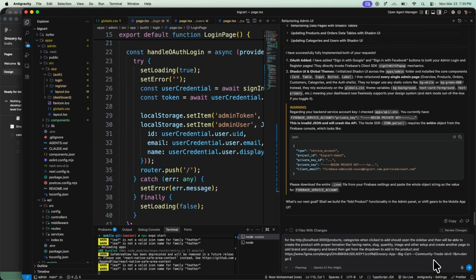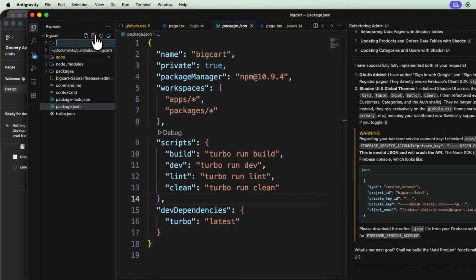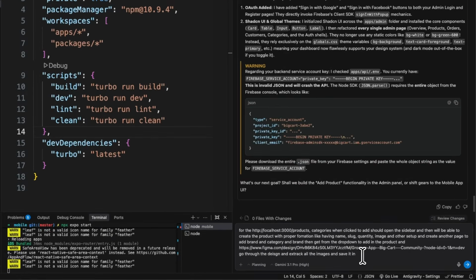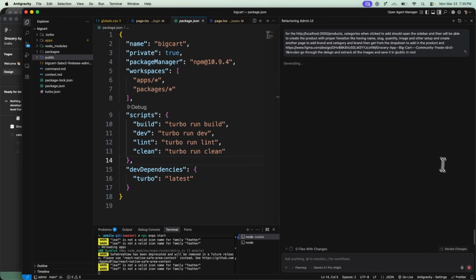and I will tell him to go through the design and extract all the images and save them in a file. I'm going to give a file name here, and I'm going to keep it public. So this will be in public, in rows. Okay, so let's just see.